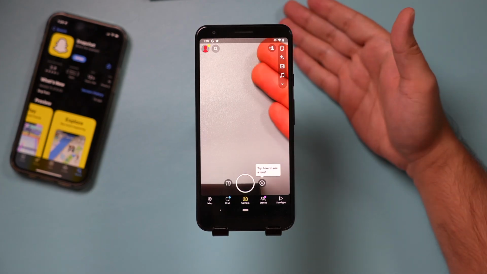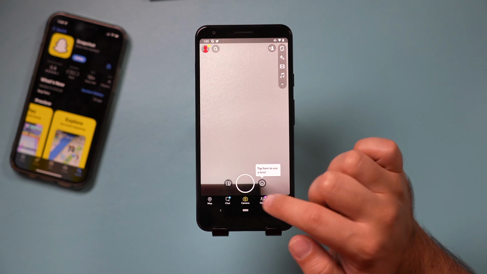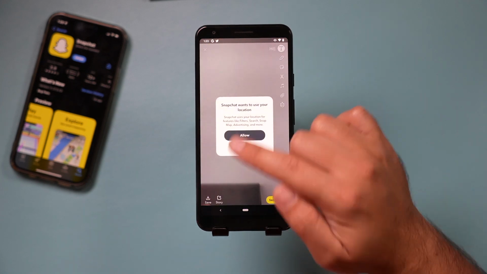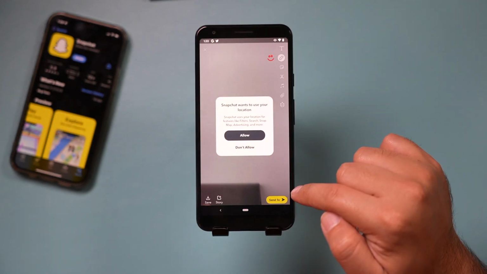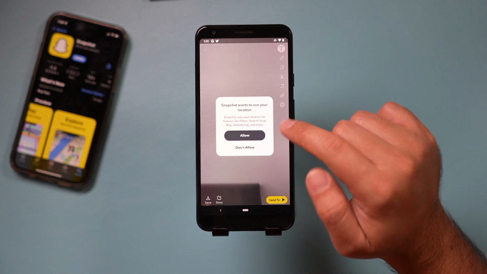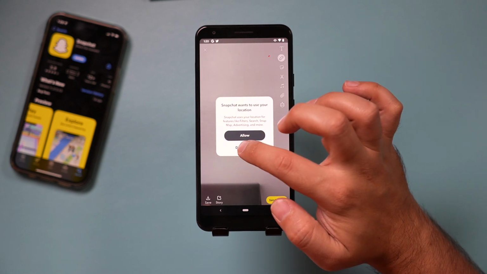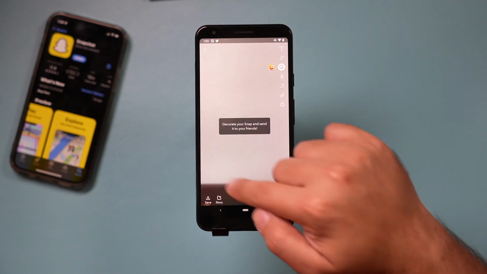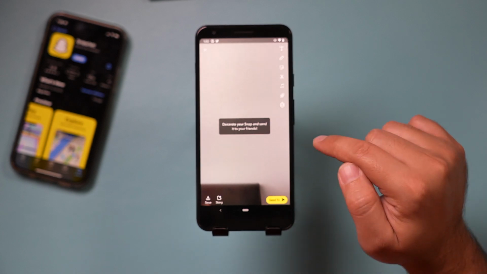So as a camera app, you could either take a picture. So that's the picture icon right here. It just took a picture. This is called a snap. And Snap actually tries to use your location too for a bunch of other things that I'll mention later. So I'm not gonna allow it right now. So it just took a picture for that first time.